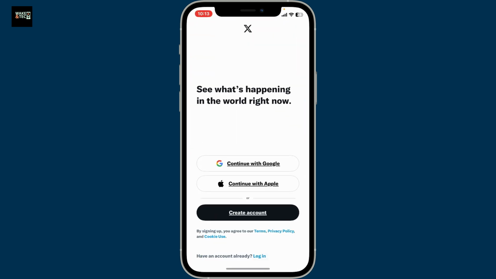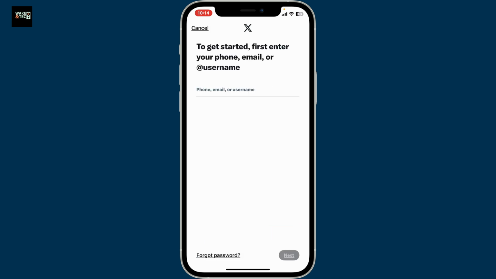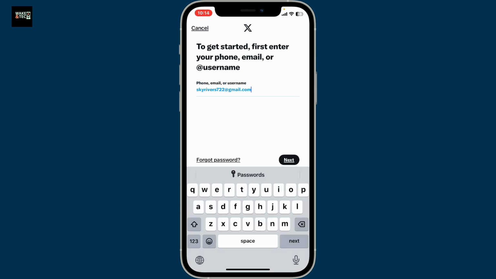First of all, open the X application on your mobile device, and from the main welcome screen, to log into your existing account, click on Login at the bottom. On the next page, you'll need to type in your phone number, email, or username associated with your X account. Once done, click on Next.